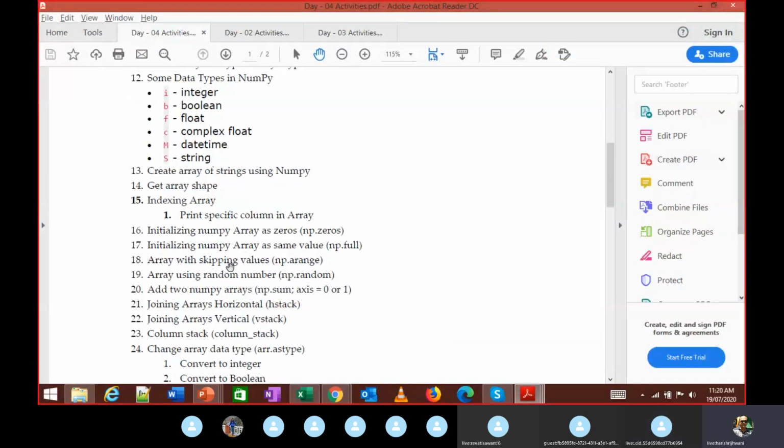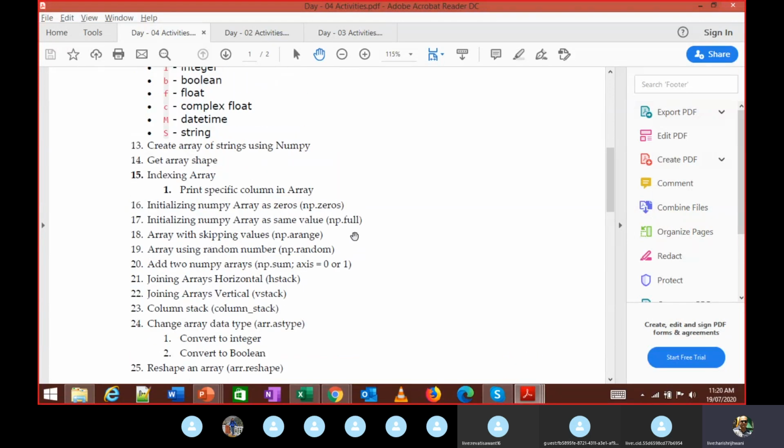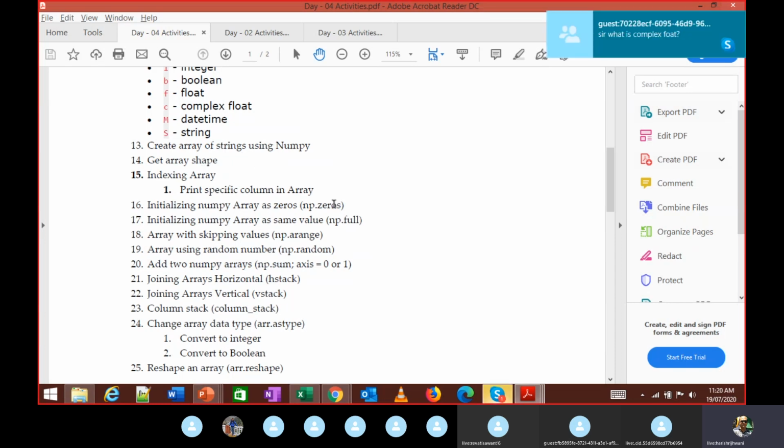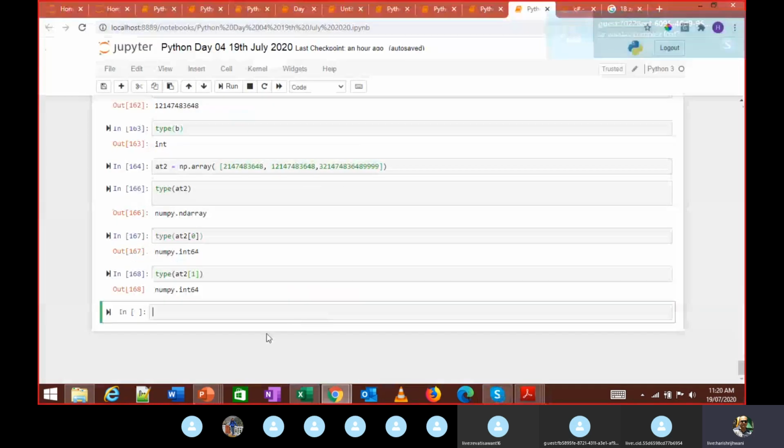Okay. So we saw this. Now let's look at some functions. So we saw this indexing, right? We saw how to get the shape. Then we created a string of complex float, it should be this one.